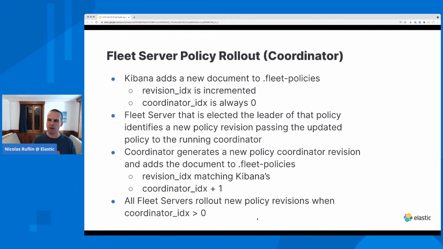There is also a bit of magic around the whole Fleet Server policy rollout. The Fleet Server has a so-called coordinator inside that doesn't do much today. But this coordinator is basically there to decide which policy to ship to which agent. So as soon as Kibana adds a new document to the fleet policy, the revision on that document is incremented and the coordinator ID is 0.